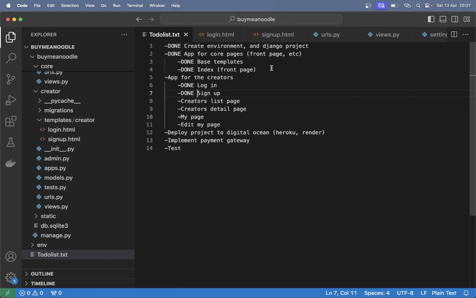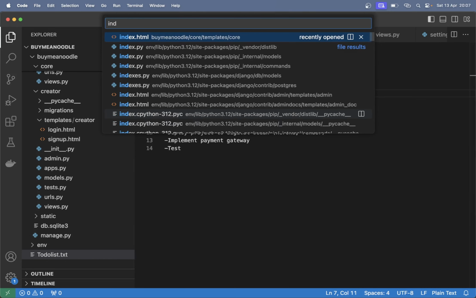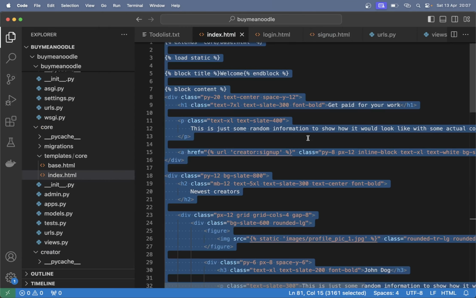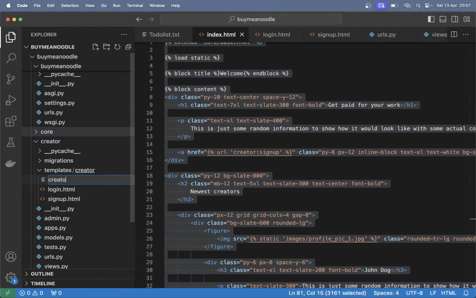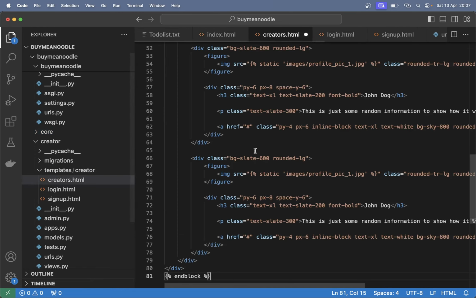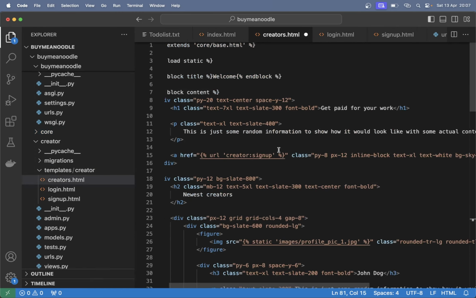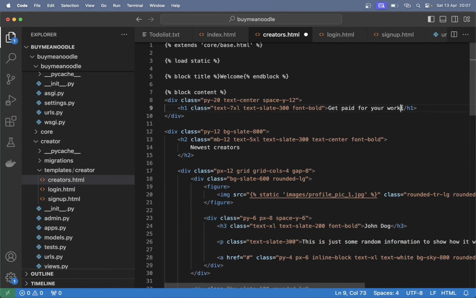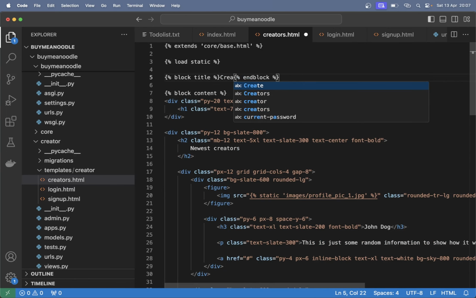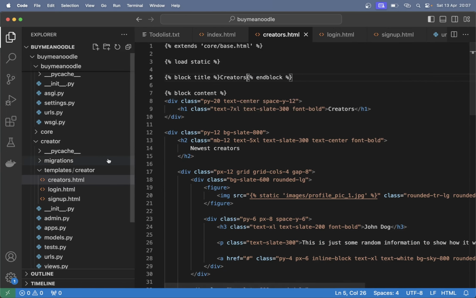We can create that right now before we make it dynamic. Open up index.html. It will be very similar to this. Just copy this, and inside the creator folder there we create one called creators.html and paste it. Here I do not want the button, and I do not want the information like that, but we can change the title to creators and the title up in the browser also to creators.